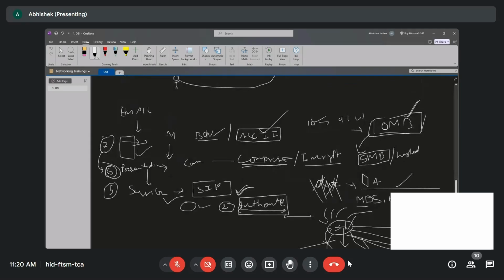So any doubts until now, until this layer, any doubts? Or if I'm confusing you, you can pose the question right away so that we can clarify it.